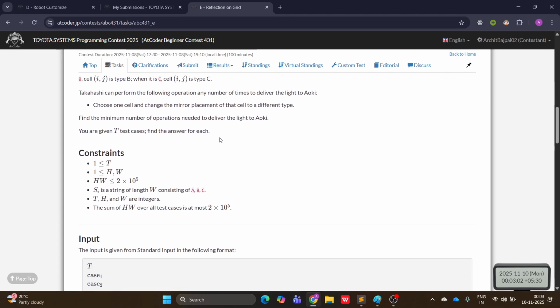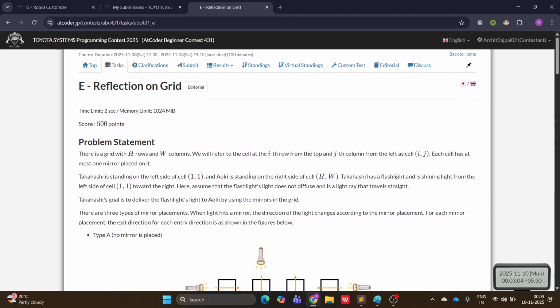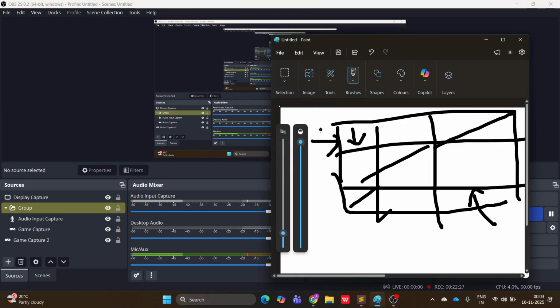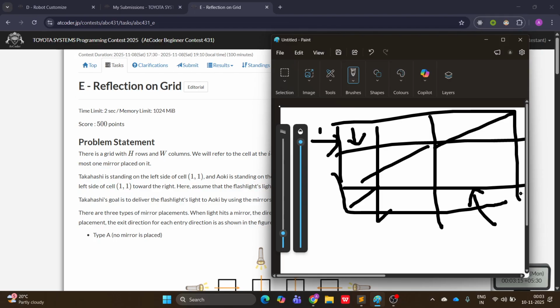Where is Aoki now? On the right side of H, W. So basically, he's over here and Aoki is over here. Actually, he's outside of here, so he's over here. We need to flash a light so that it reaches him.